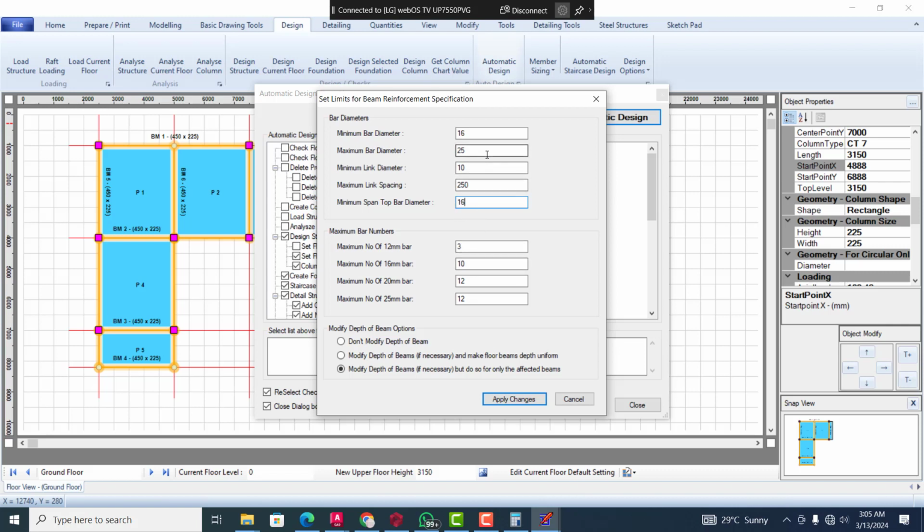But since this design is a very small project, I will use my discretion as an engineer and make sure the software doesn't use any other reinforcement aside from Y16.